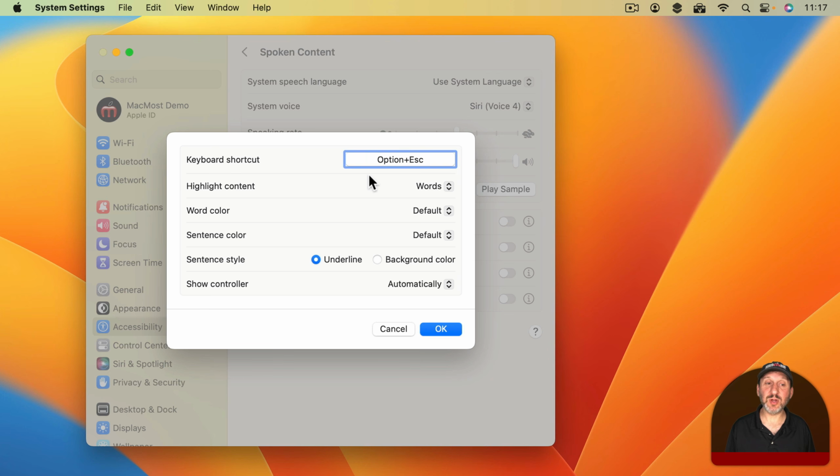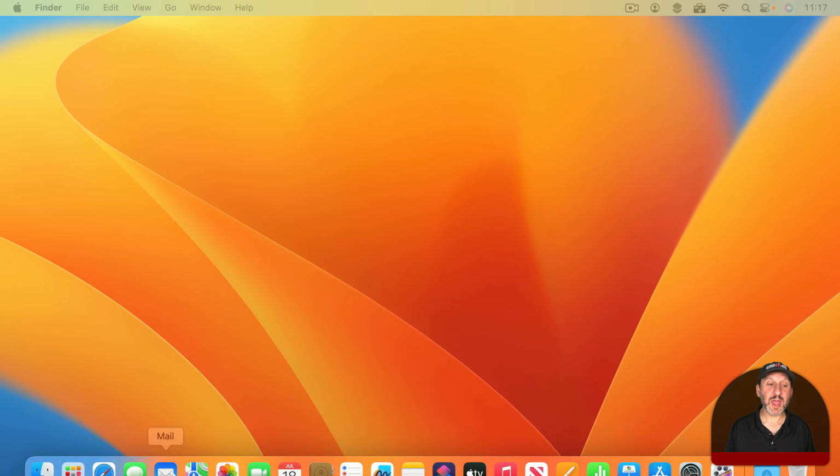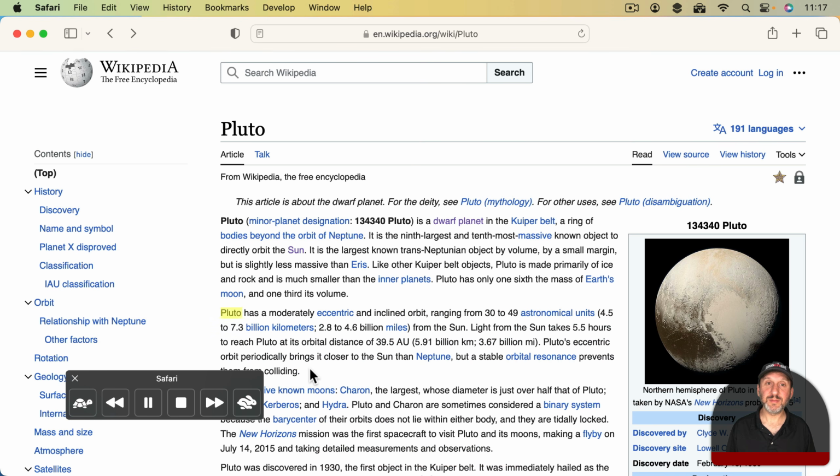Let's go and take a look at what happens when we use this. So I'm going to turn it on and then I'm going to go back to this Safari page. And what I'm going to do is select some text and then use Option Escape. Pluto has a moderately eccentric and inclined orbit, ranging from 30 to 49 astronomical units. So you can see how it's highlighting the words for us as it's going through the text.